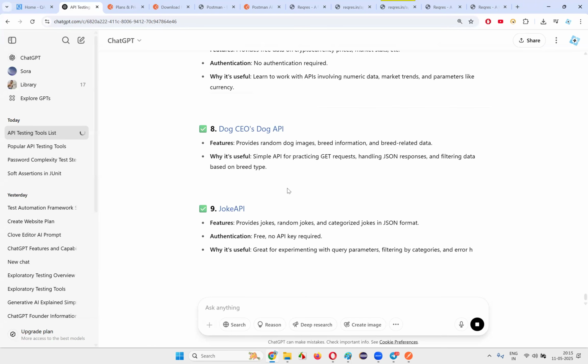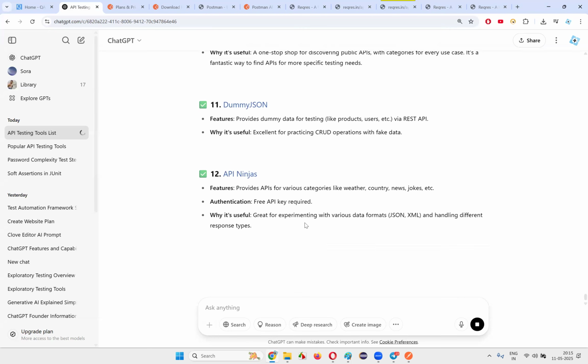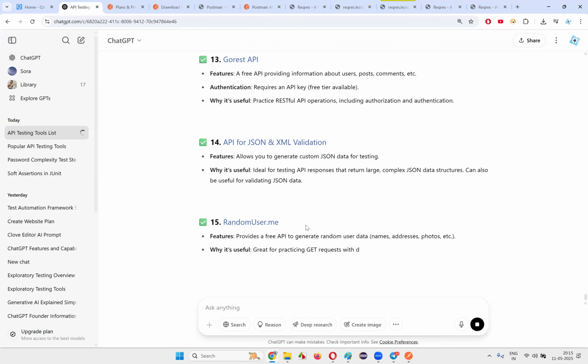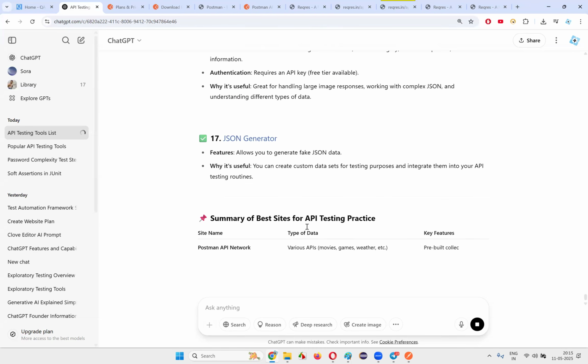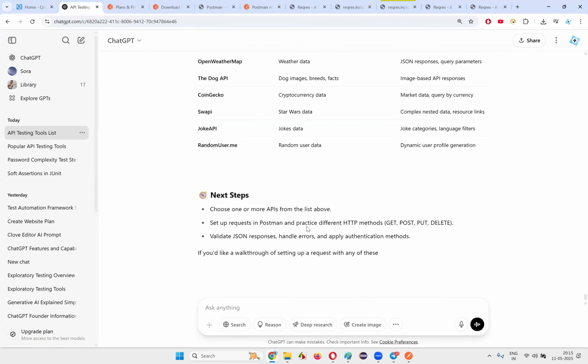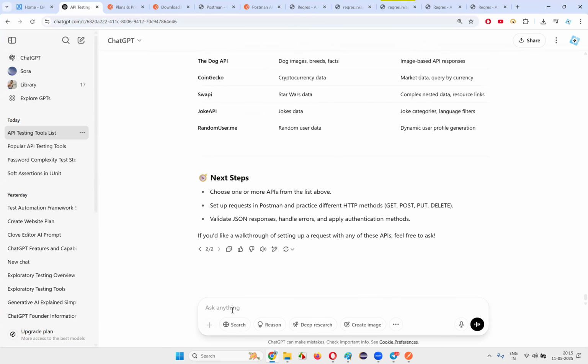You can cross-check these different websites where you can find APIs to practice. For practicing API testing, there are a lot of resources online, guys. You can go there and figure it out. Okay, that's it.